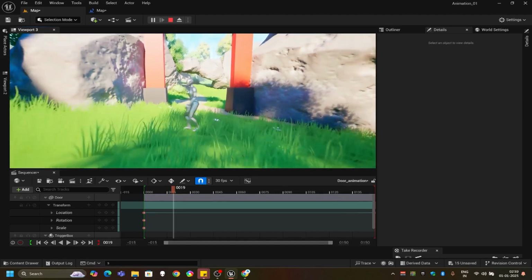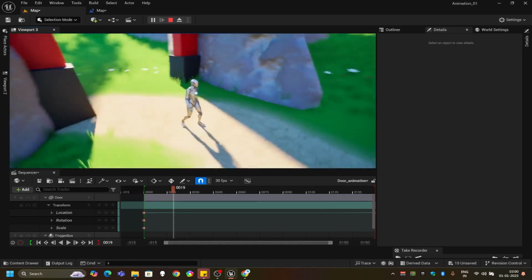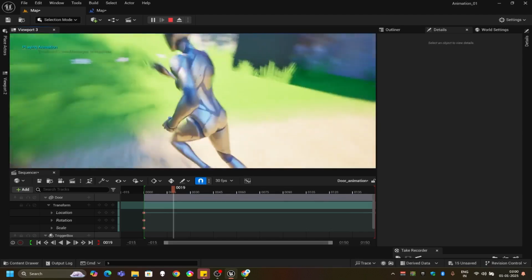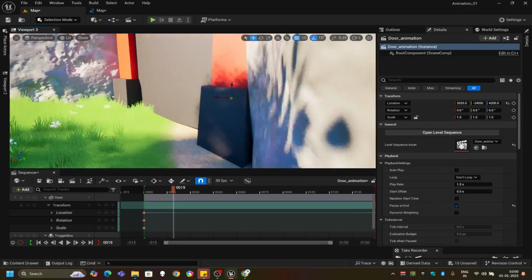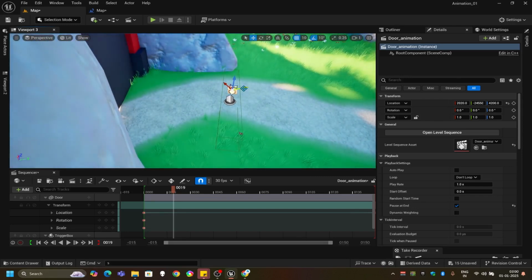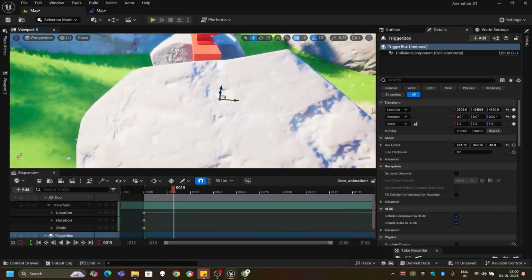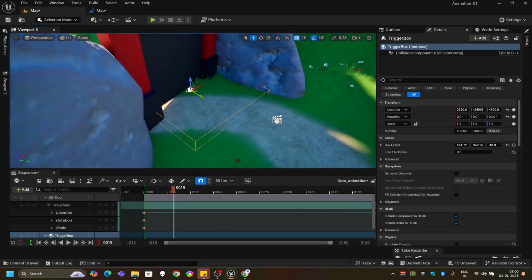So what I need is, when the player exits the trigger box, this animation should automatically play in reverse. For example, what if the player wants to go back once again? So we need to have a solution, right? To solve that easily, we can use the previous trigger box. Let me select the trigger box and increase its size. I think this is more than enough, yeah, something like this.